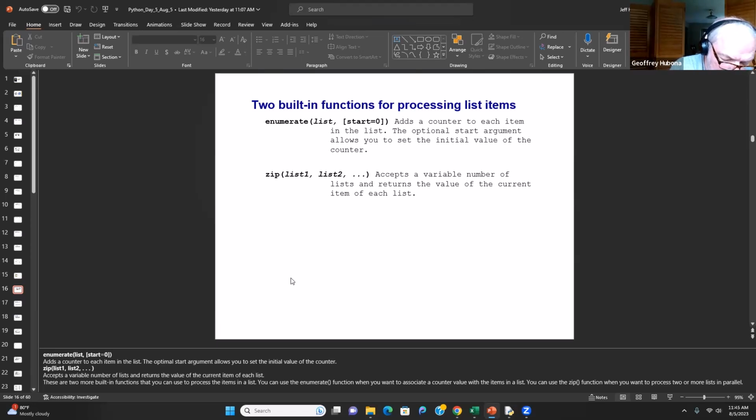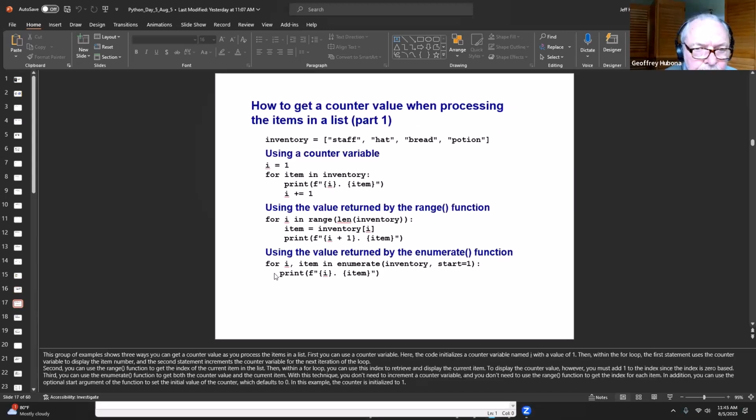You can use enumerate when you want to associate a counter value with the items in the list. You can use the zip function when you want to process two or more lists in parallel. Well, what does that mean? Okay, each of these three little pieces of code do the exact same thing. We are getting a counter value when processing the items in the list. Here, let's run it and then talk about it.